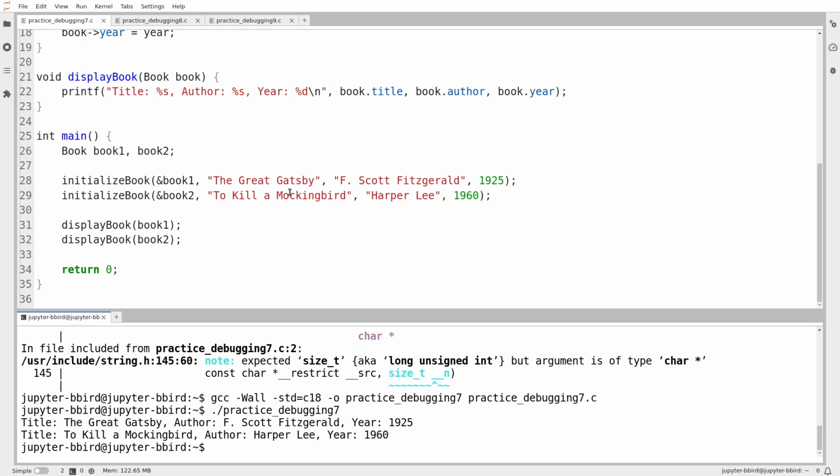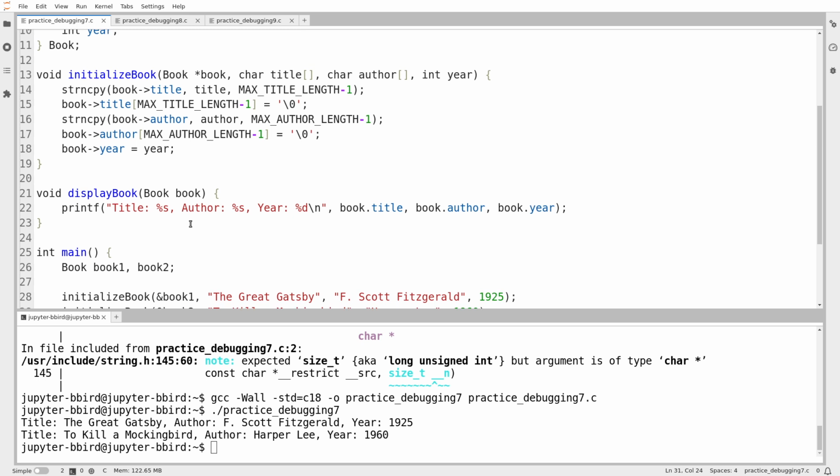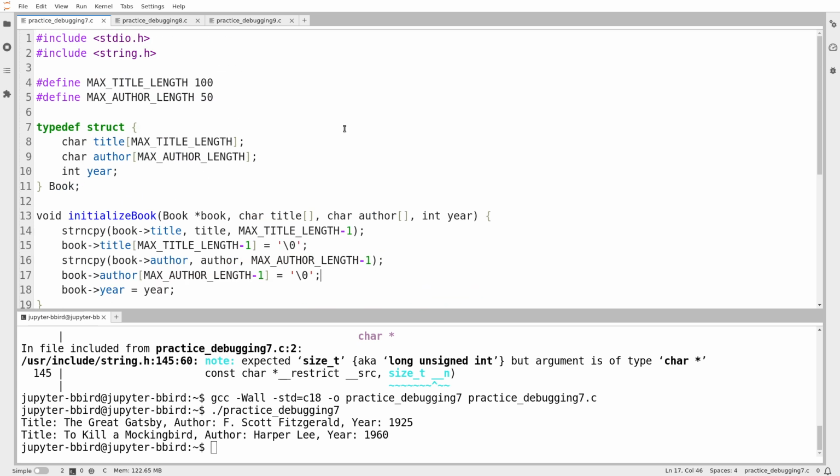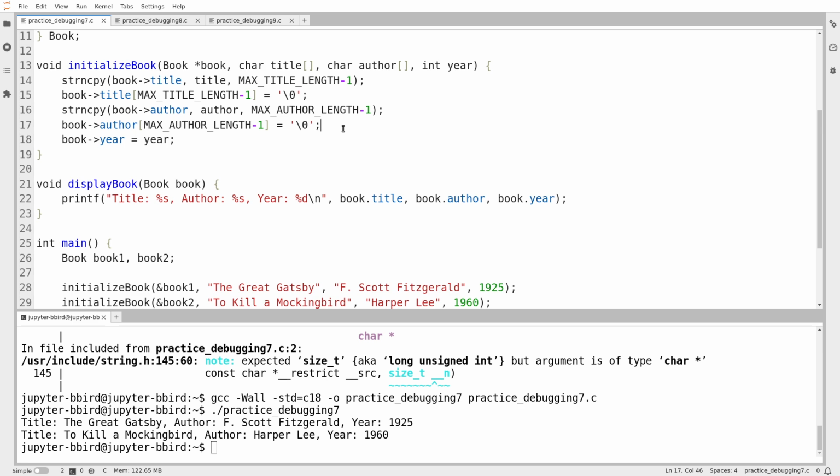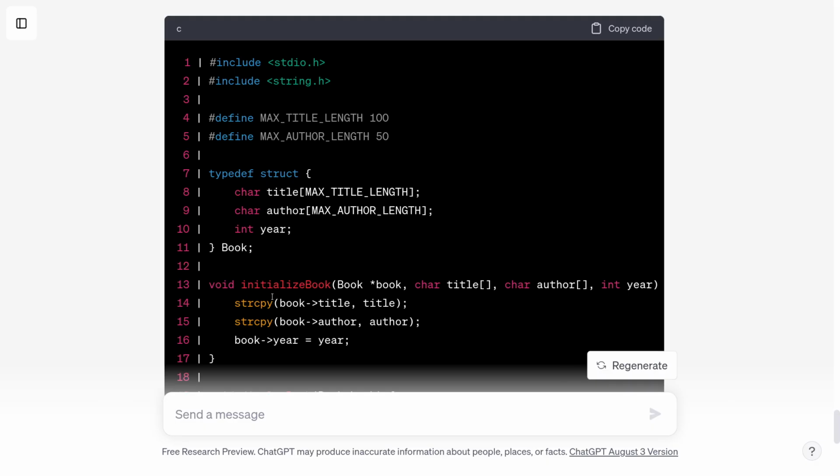Okay, so it prints out, it calls initialize book, and then it calls display book. And just glancing at this, I'm not noticing any other bugs. So I suspect that ChatGPT might think that I should take book star as the argument here, but as you can see, it works fine without it. Maybe it's less efficient, but it does still work. And there was the issue with string copy. So I'm going to go back over and report my results.